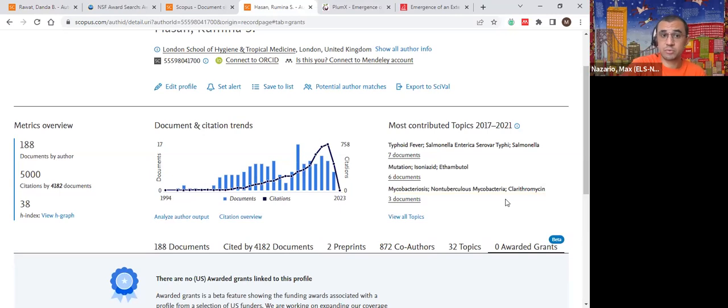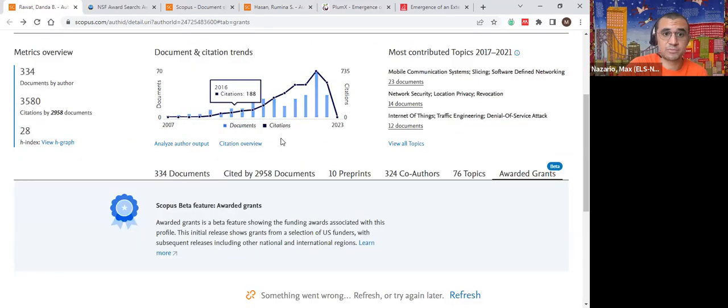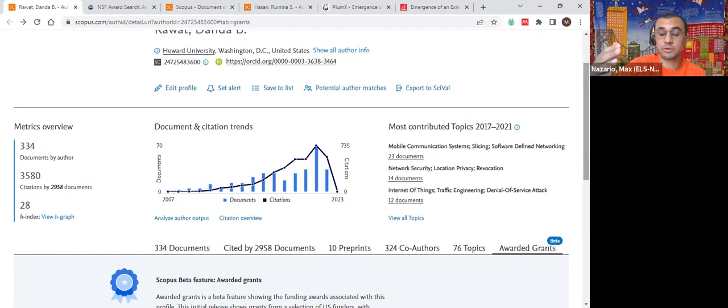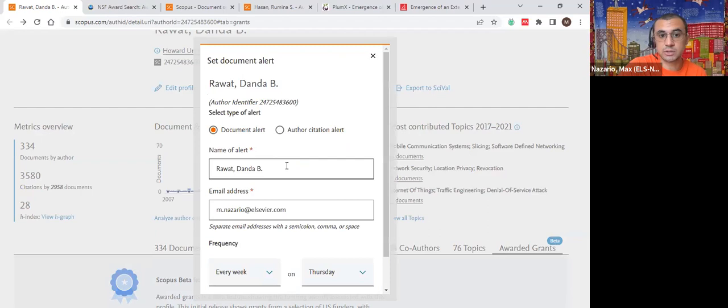There was also the question before about setting alerts for author profiles. You can do that if you're an individual researcher and you want to keep track of when papers are indexed within Scopus or when they're cited within Scopus. Setting this alert here will give you information about when a new document has been added to your profile, or again when you've gotten a citation to one of your papers that's been picked up by Scopus.